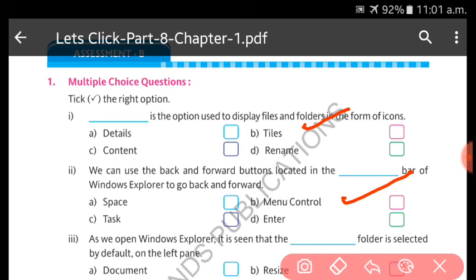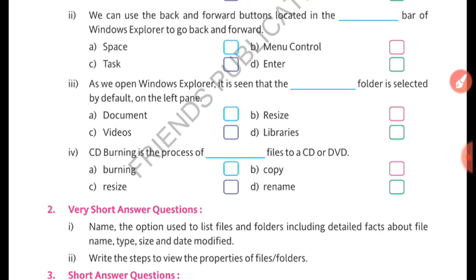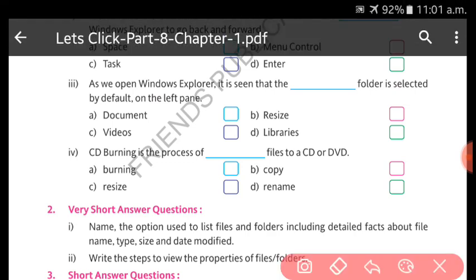Okay, next, as we open the Windows Explorer, it is seen that dash folder is selected by default on the left pane. So the correct answer is libraries. Next, CD burning is the process of copying files to CD and DVD.